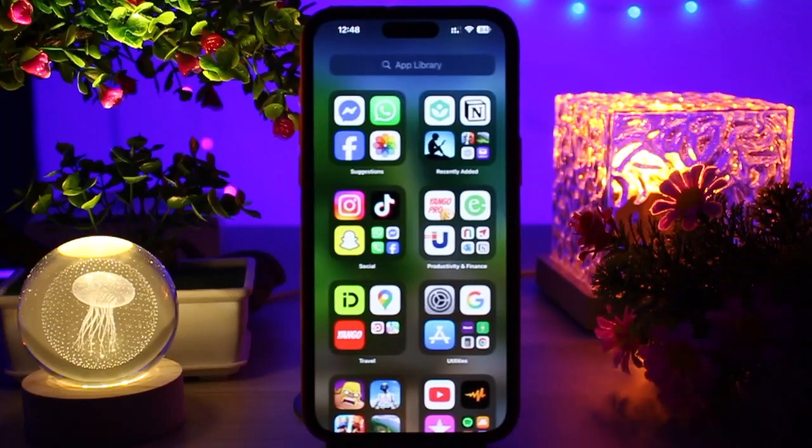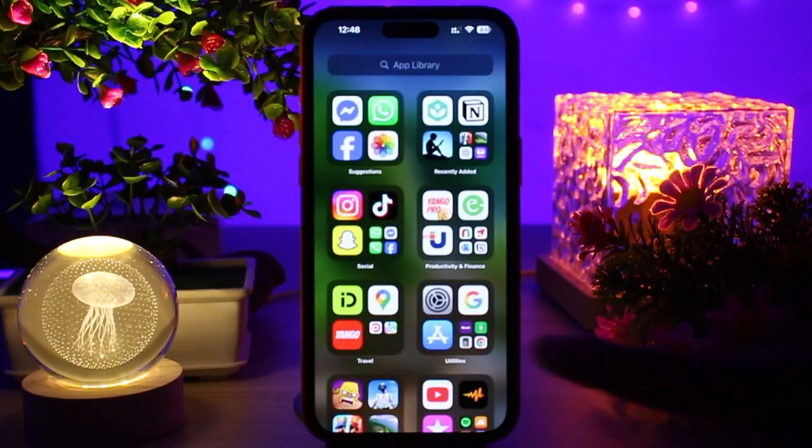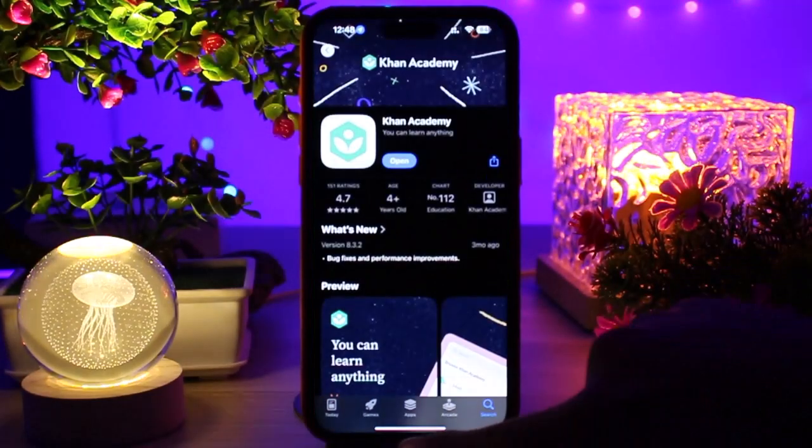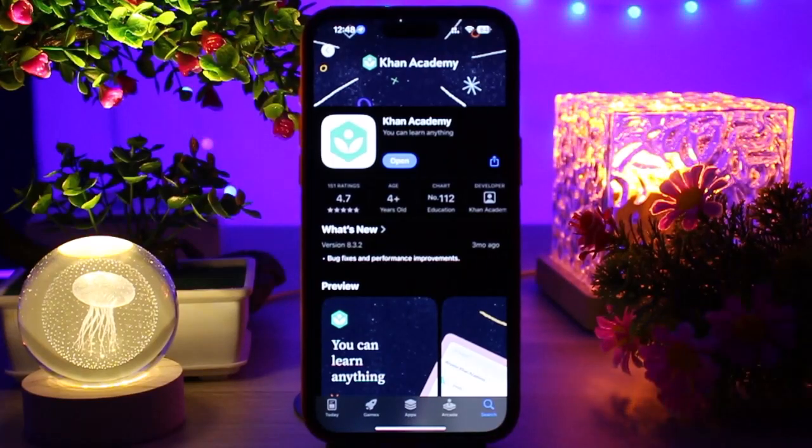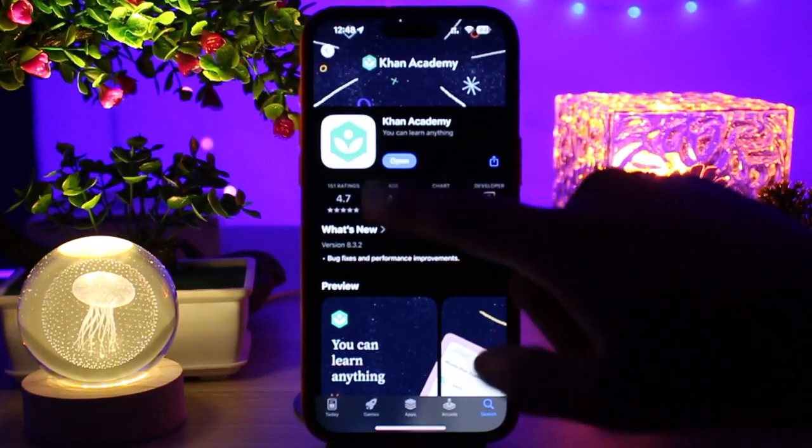First, you need to make sure you have downloaded your app. If you haven't already, you can simply open your app store for iOS and download it from there. As you can see, I have already downloaded it, so you can simply open it from here.